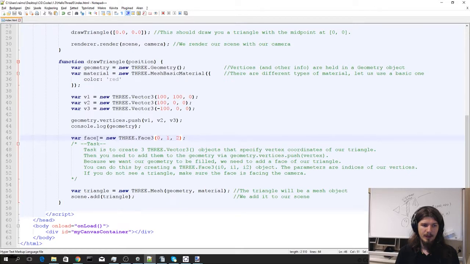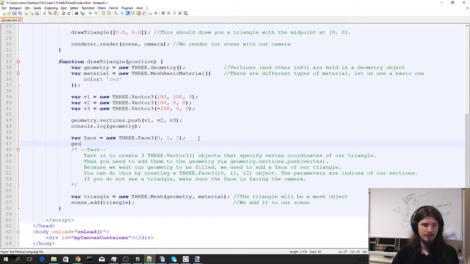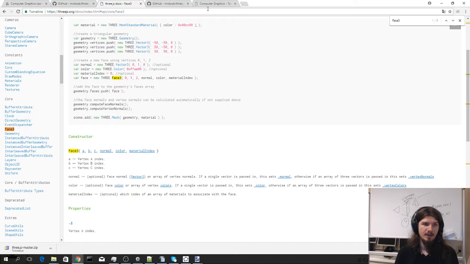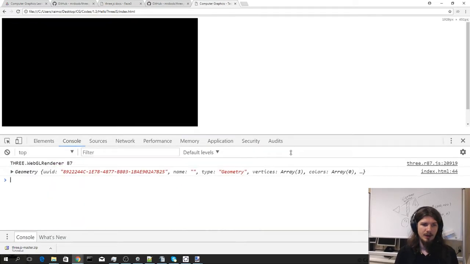Right. Now we have a face, and we also need to add this face to our triangle. So let's take geometry, faces, and let's push this face in there. And now we should have a solid triangle, but as you can read from the comments, there is a question of the face facing the camera. So let's go and see if currently we are seeing a triangle.